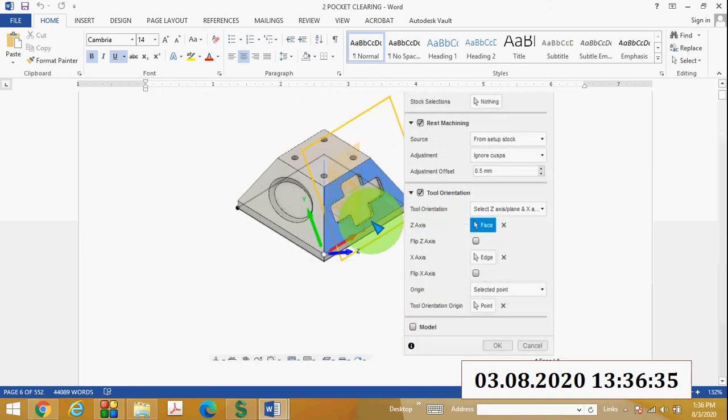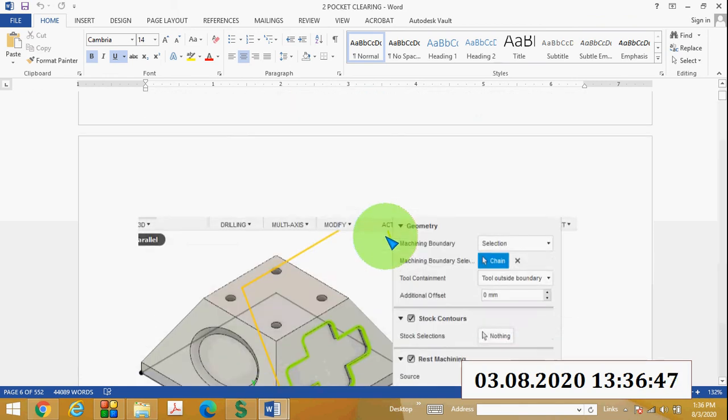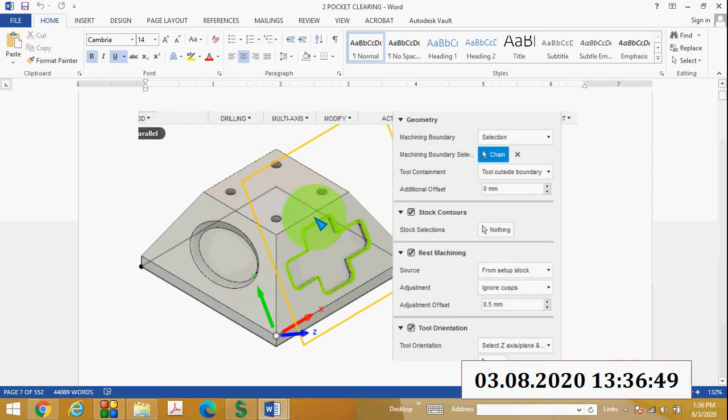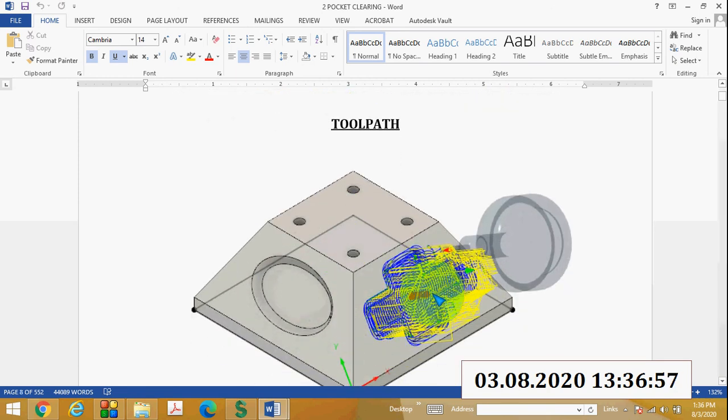Now you can see this is the face, and this is the Z axis. This Z axis is perpendicular to this face, and this edge represents the X axis. This is my machining boundary. I have selected this as my machining boundary, and I have generated the tool path. Here you can see the blue line; the blue line represents the cutting.